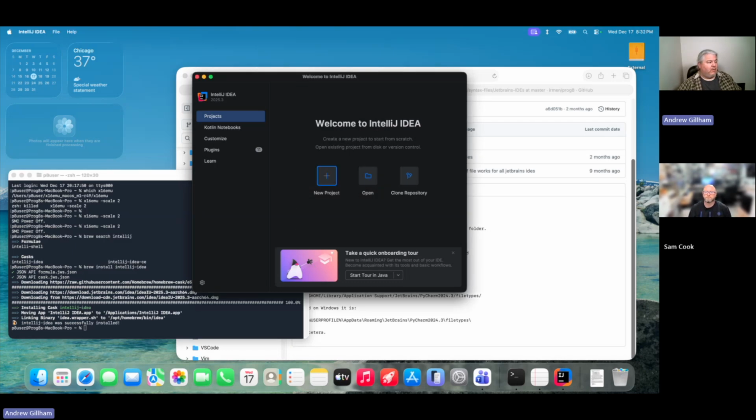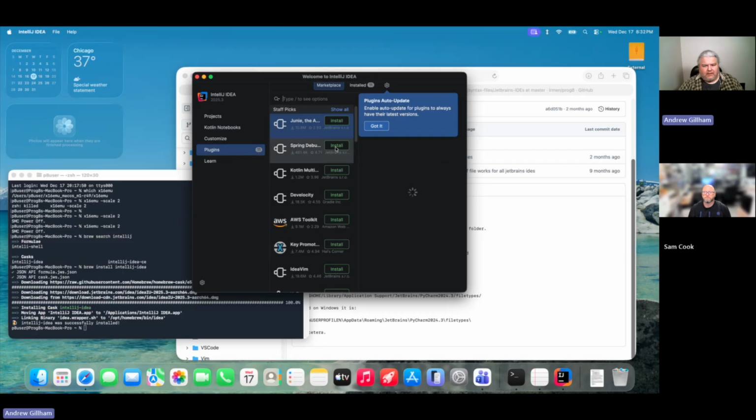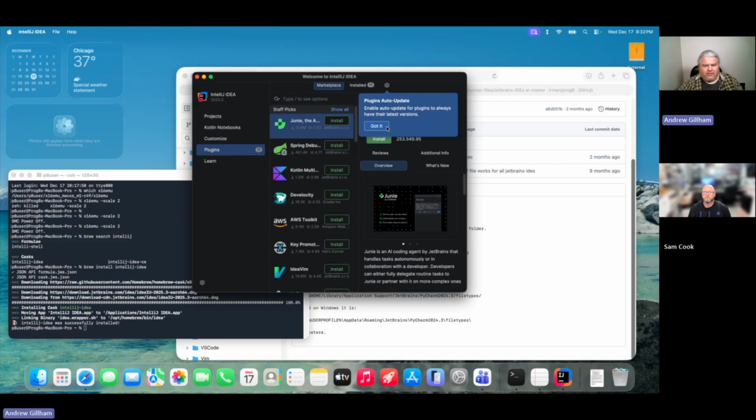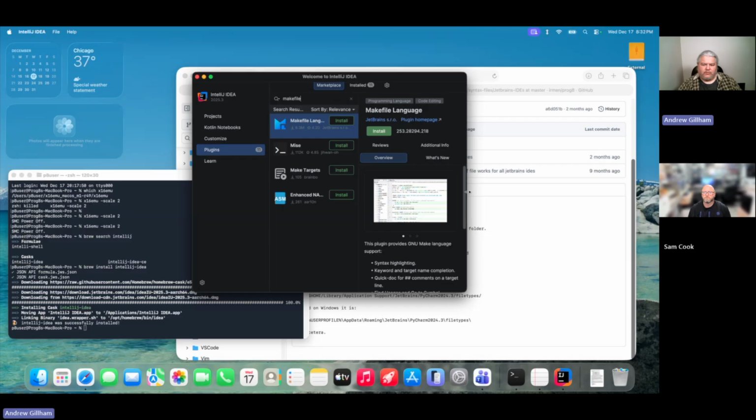So once you're in this screen, there's a plugin we need to add for Makefiles. We just click on this plugins right here. It brings up this thing about auto update. We'll just say, got it. We want to type Makefile right here, and it's going to find Makefile language.